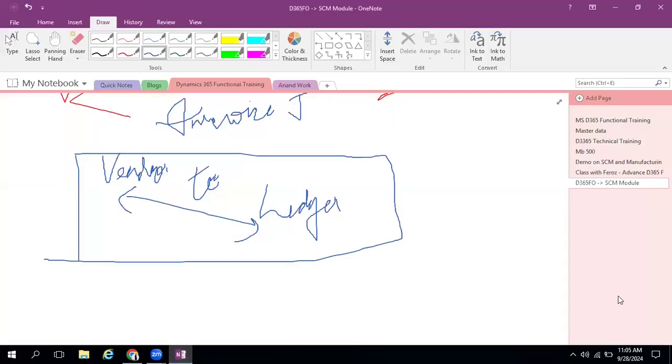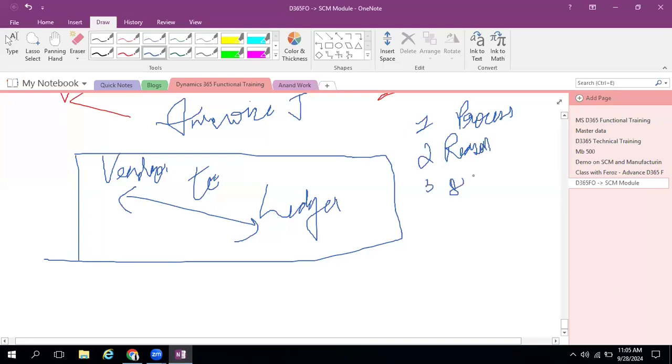I will suggest you make a note like this, because the basic setups are now completed, whether it comes from SCM, from finance, or from transportation management. Your note should be like this: to do this particular process, you need to remember the process name, the reason for this process, why we are doing it, and the steps of this process.